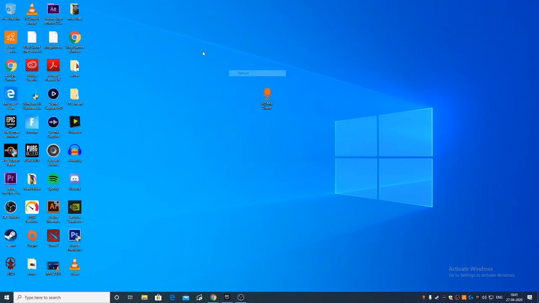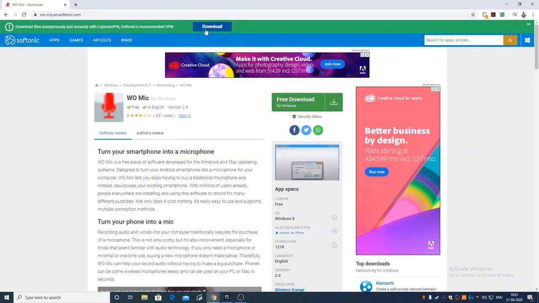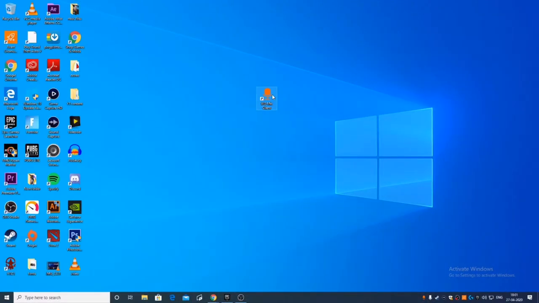Alright guys, so to use your smartphone as a mic on your computer, we're going to download this application right here. It's called WooMic. Now, there are actually plenty of applications that allow users to do this, but the only reason that we're using this application in specific is because it's absolutely free and literally anyone could download it. So once you download this application on your computer, this is what it's going to look like. So we're just going to open this up.